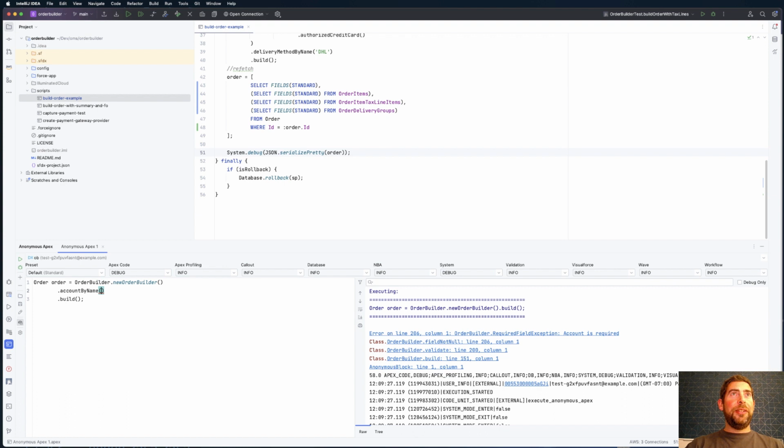So, let's get an account by name, and this is dependent on org data, right? So you do have to have org data. I'm not providing sample data in this repository, but you should have your own way of getting sample data, and maybe I'll do another video about that. So I've got my account.